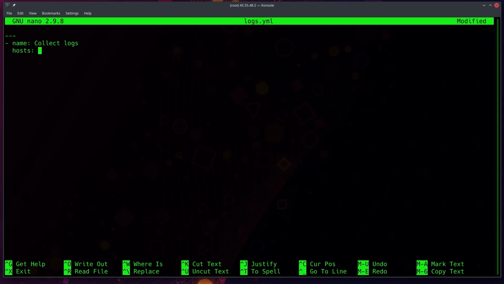We're going to specify which hosts we want to perform this against. We're going to perform it against all hosts. We also want to specify what user we're going to do this as, and in particular, whether or not we need to become the root user to perform this action. That's just going to use an option called become, and we're going to say yes.